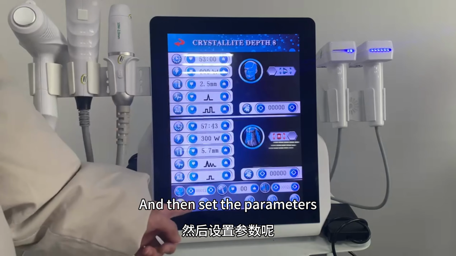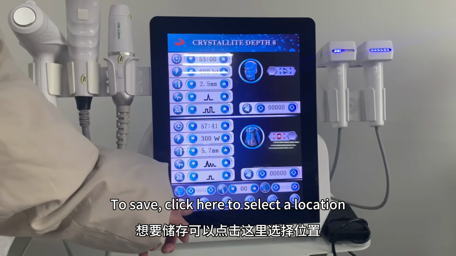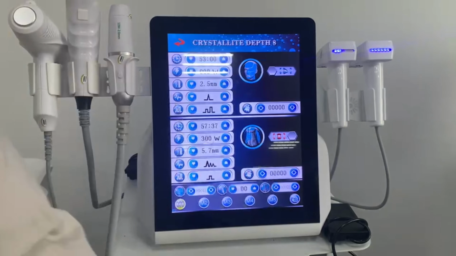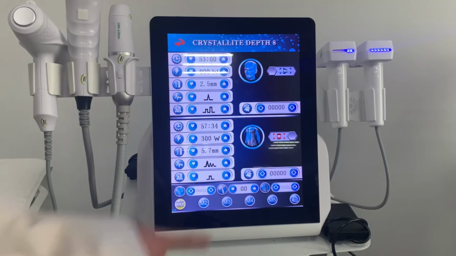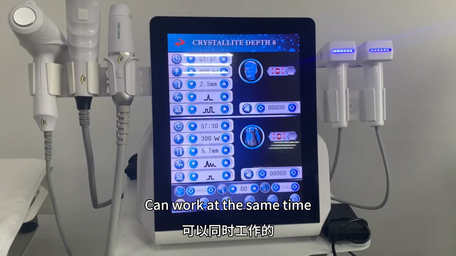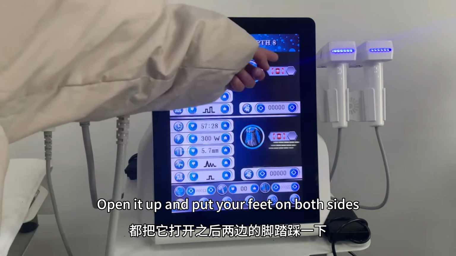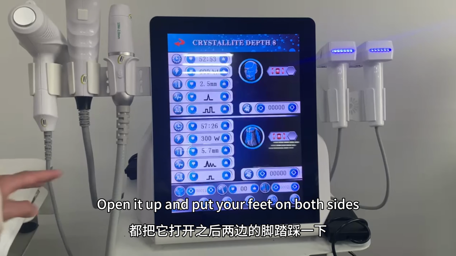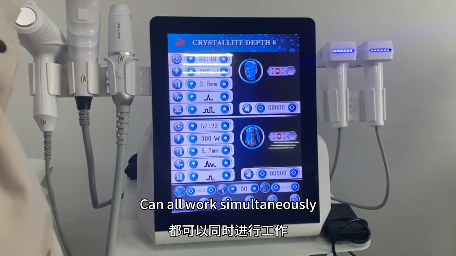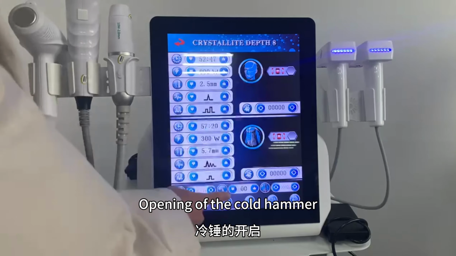And then set the parameters. To save, click here to select a location. Just click Save again. All microneedle handles are 2 handles, can work at the same time. Open it up and put your feet on both sides. Can all work simultaneously. Opening up the code hammer.